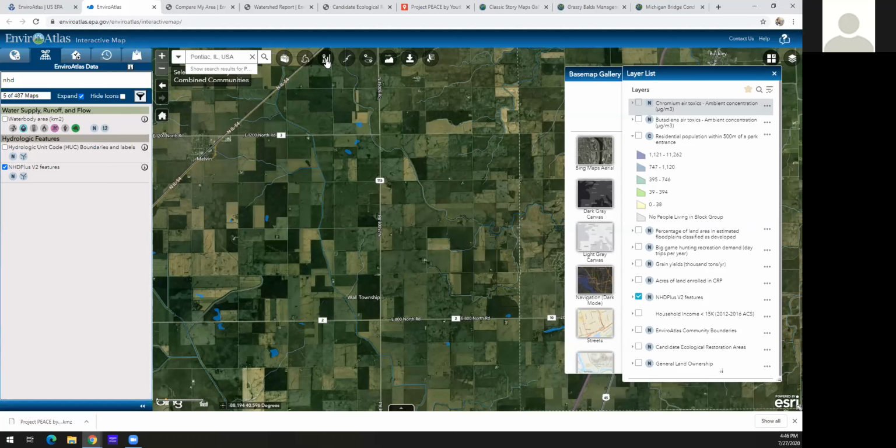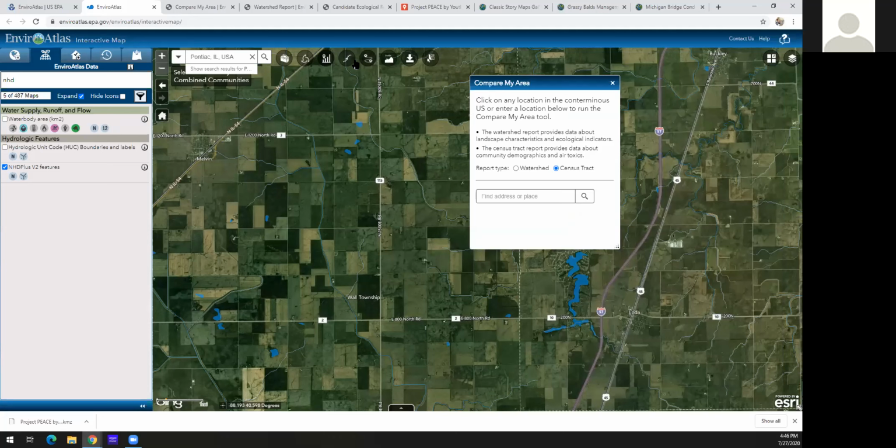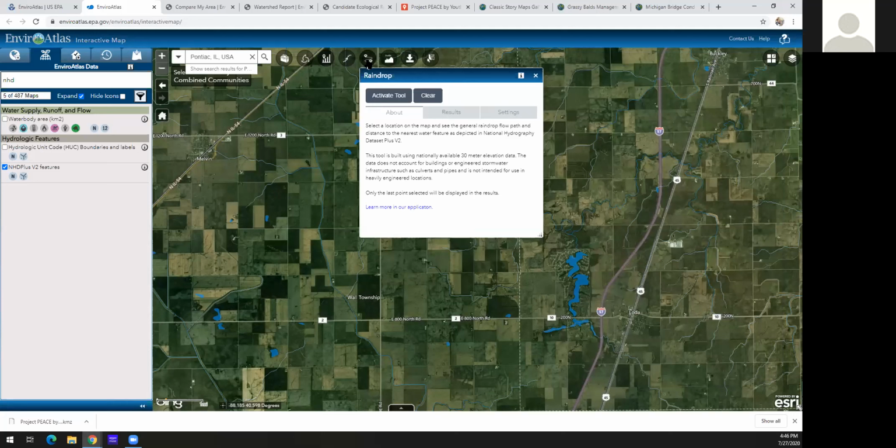So we covered Compare My Area. I'm going to skip this one just for a second, and I'm going to go to this one right here. This tool is called the Raindrop tool. I'm going to cross my fingers. We've been having some issues on the backside, but I'm going to hope everything works okay so I can show you this tool. We do have a lesson plan that uses this tool, and you just hit Activate Tool, and now it says Select Points. And you'll see that I turned on a data set called NHD Plus version 2 features. That's not a very friendly name. Basically, that is, what are the water lines? So I turned on the water lines so you can see those.